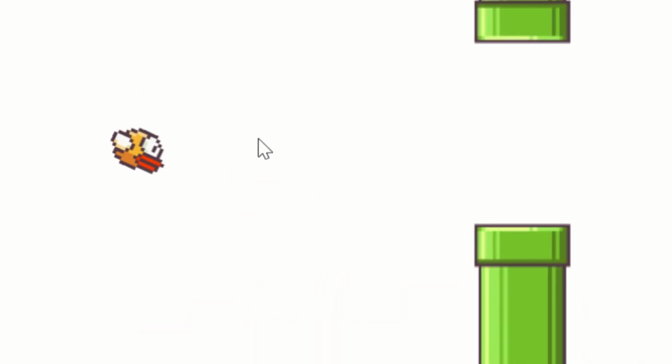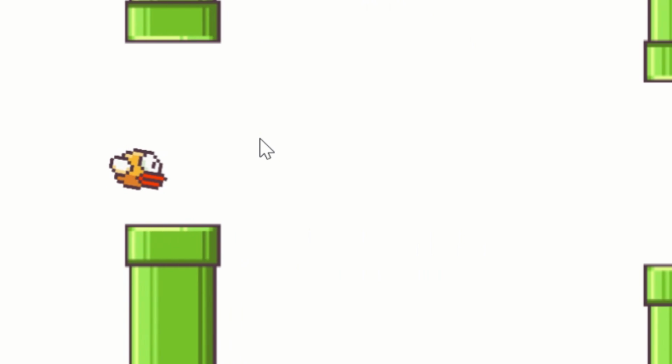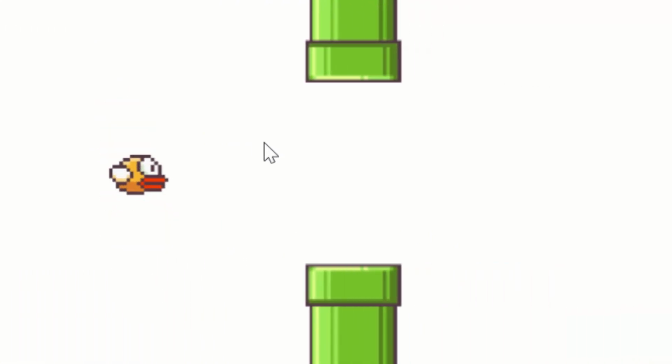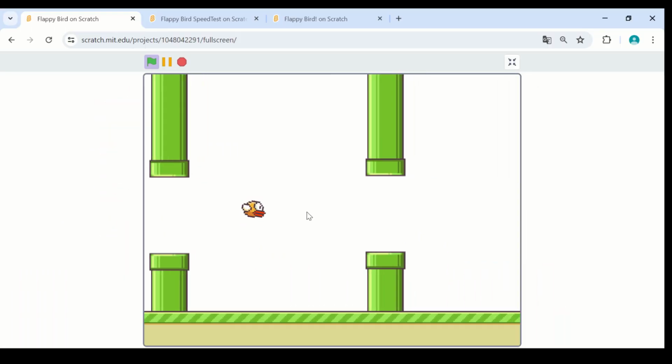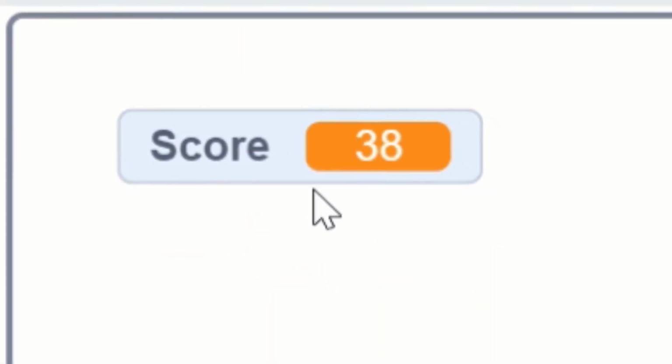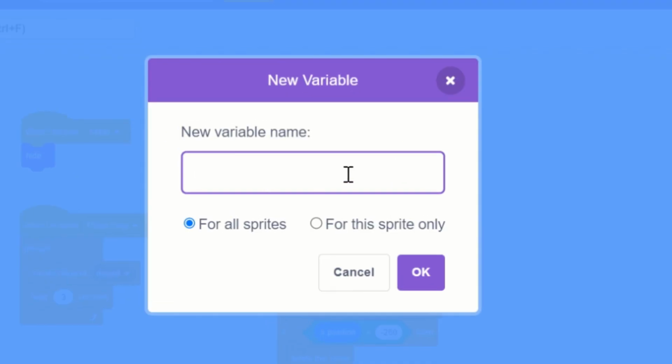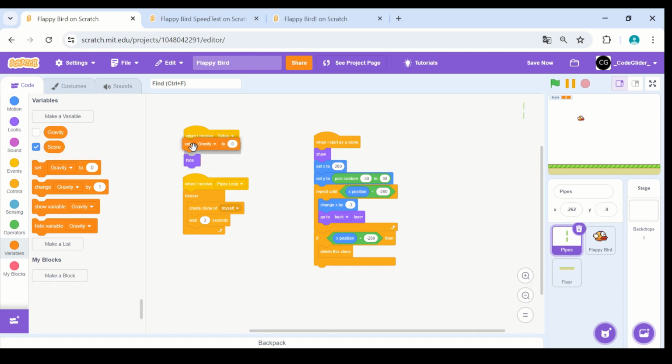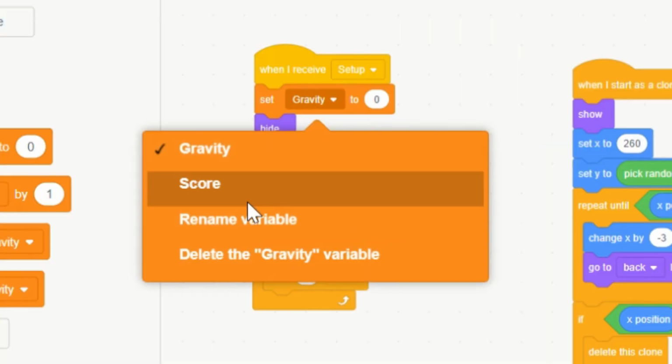So now, can anybody tell me what we need to do next? Well, there's still two more important things to do. First is the Flappy Bird death and the score. We're going to start off with the score. So we're going to make another variable. We're going to call it score for all sprites. We're going to set score in setup to 0.